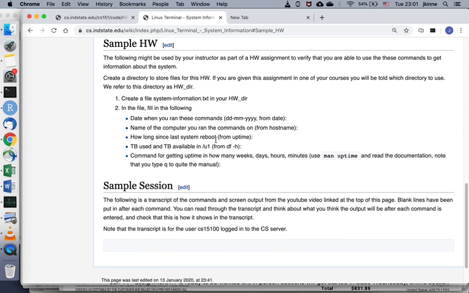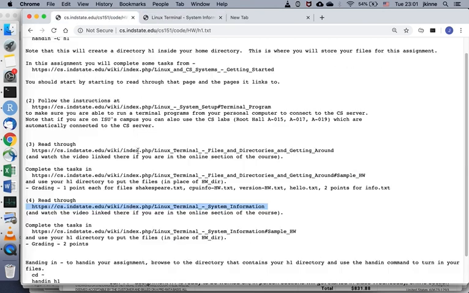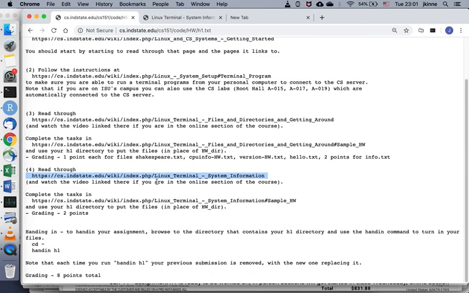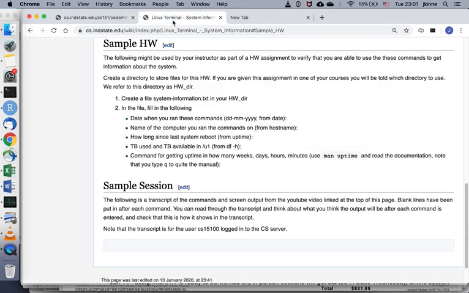Okay, so we're going to do the sample homework. And let's just check over here. So we're going to watch the video that will exist at some point, and then we're going to complete the tasks in the sample homework and use our H1 directory. Okay, so we're supposed to create a file called systeminformation.txt. I'm going to copy and paste that.